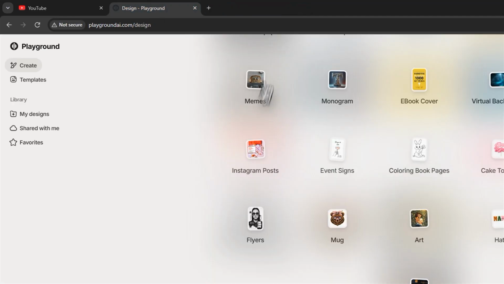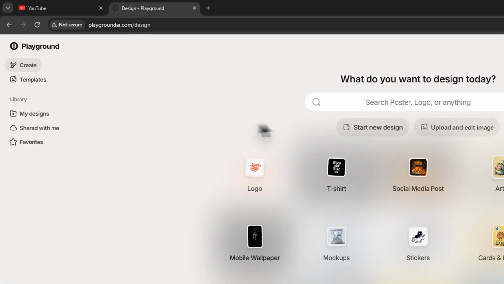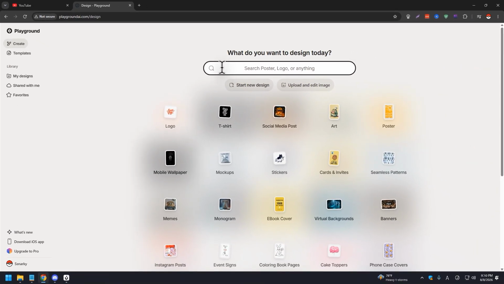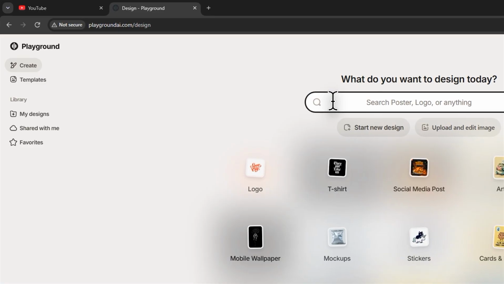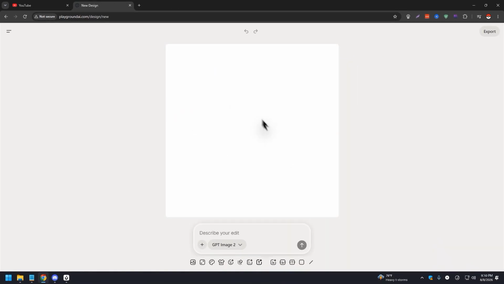Now, going back to our dashboard. This is where the magic happens, right? You can search poster, logo, or anything. You can either search for a specific thing that you want to work on, or you can just click on Start a New Design. If you do that, this is what you're going to be working with: a blank square canvas, right?